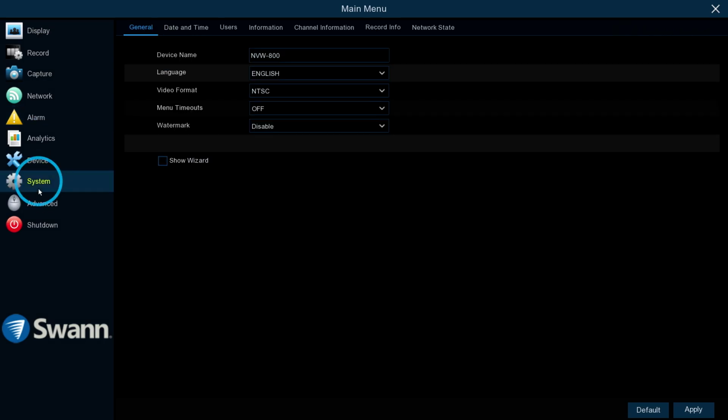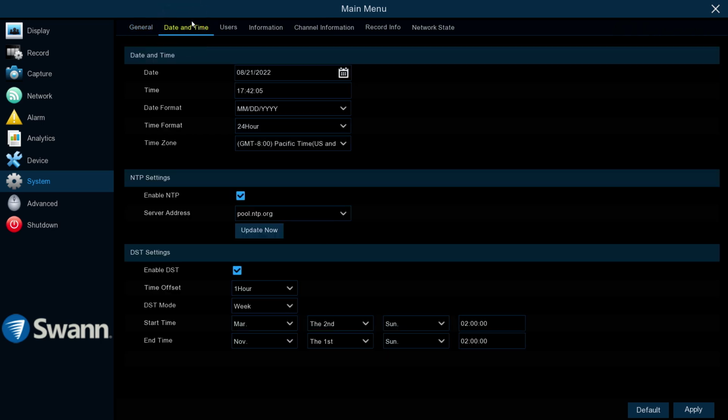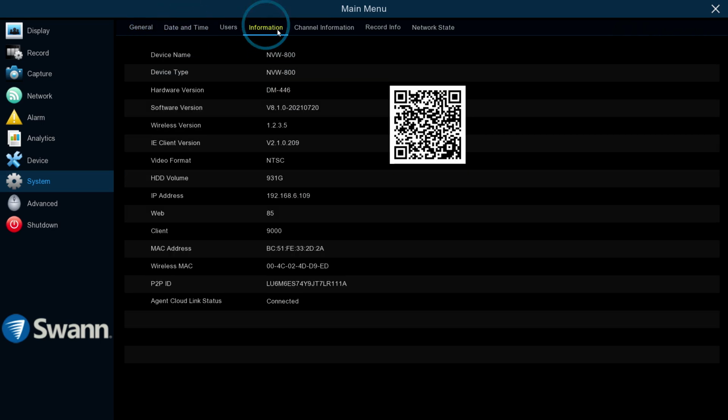The System tab gives you control of some of the most basic functions of the Power Hub, such as device name, language, and video format, date and time, and general device information.